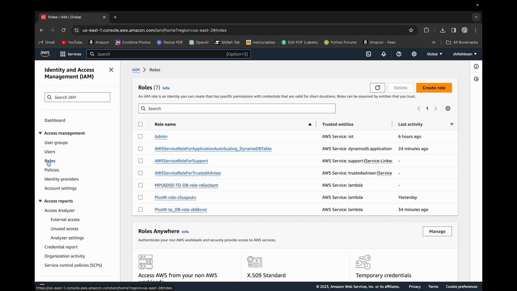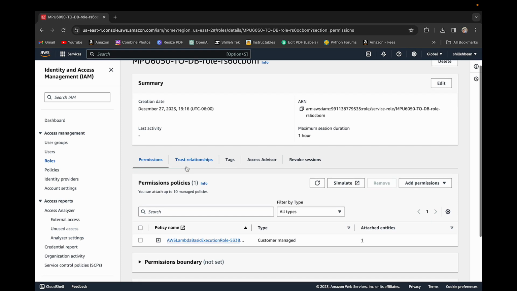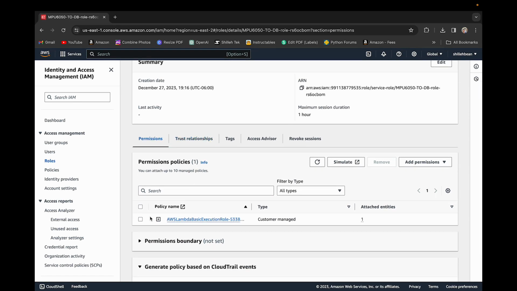So you just want to go down to these roles here, and you can see it automatically created us a role for that Lambda function we created. So MPU 6050 2DB role. So just go ahead and click that. Depending on yours, it should be named slightly different. And you can see it attach this policy.